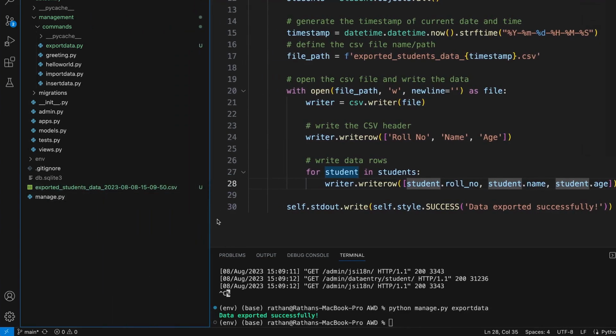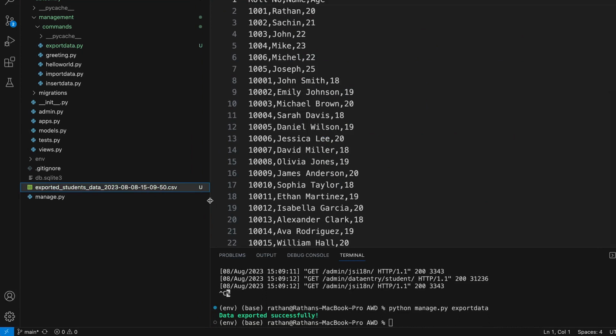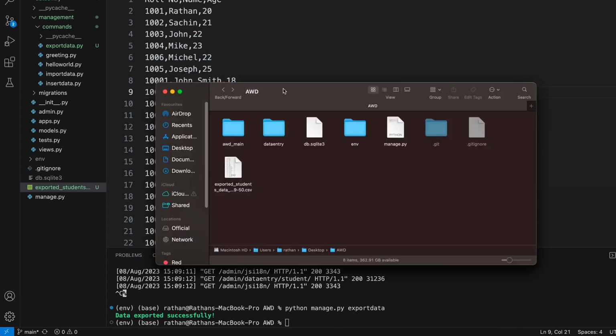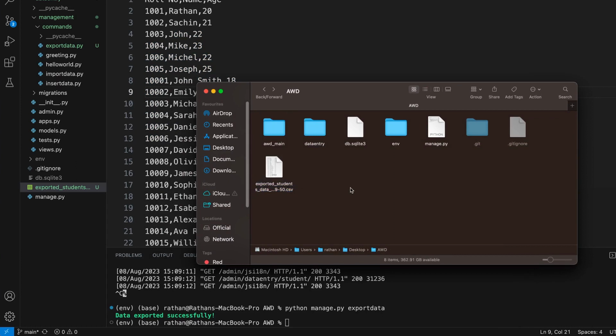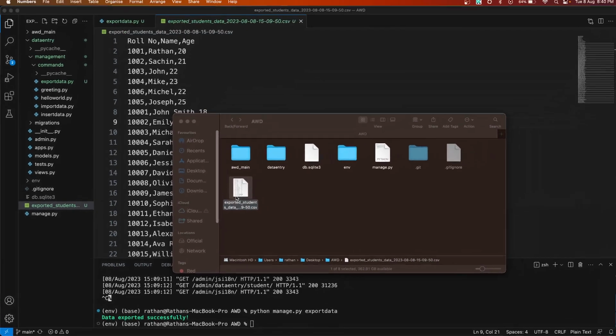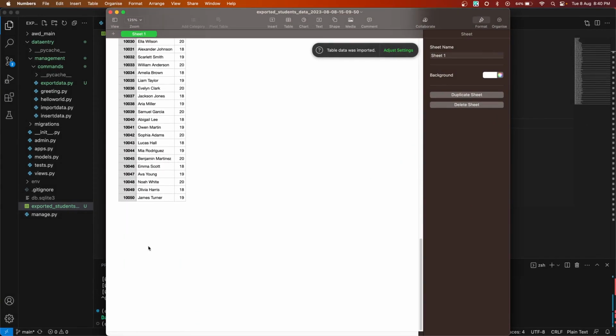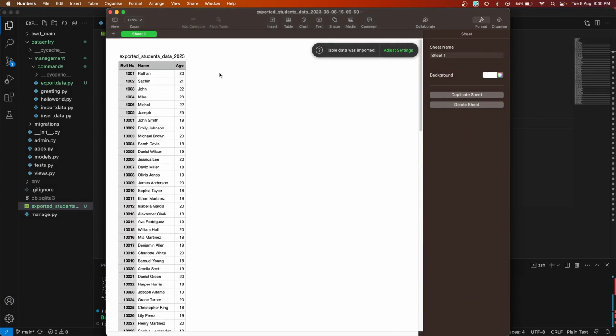So this file has been generated, and if you open it here, this is a CSV file, a comma separated file, so that's why in the text editor it shows like this. But if you open it from Excel or a CSV reader, this is my file, and you see here, this is the file that just got generated. That's how you export the data from the database.